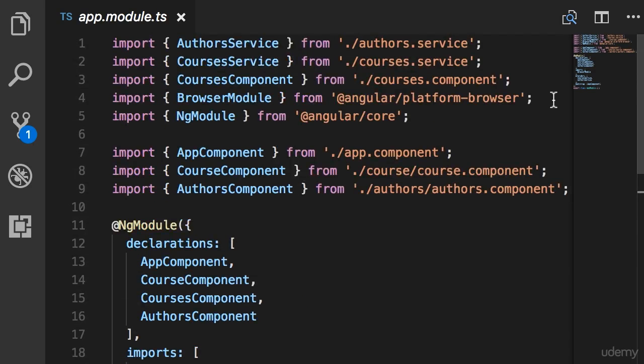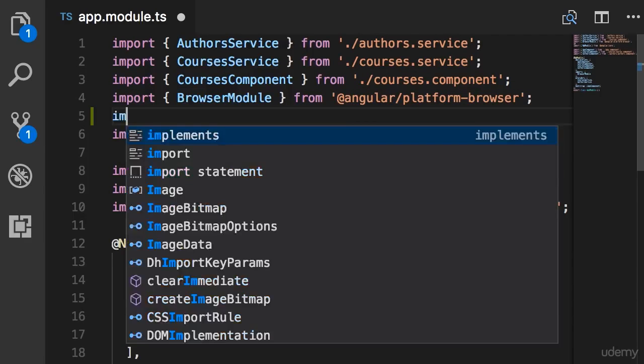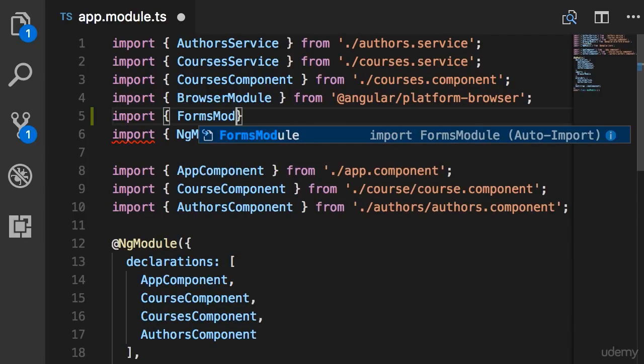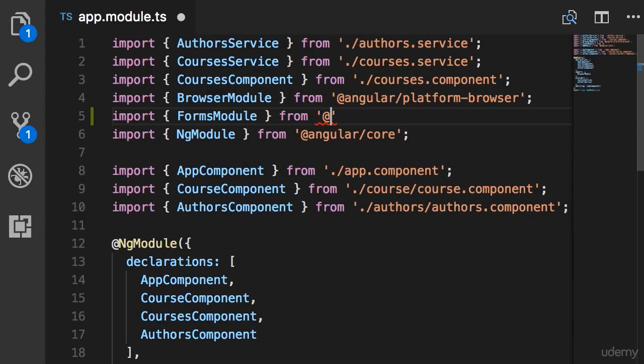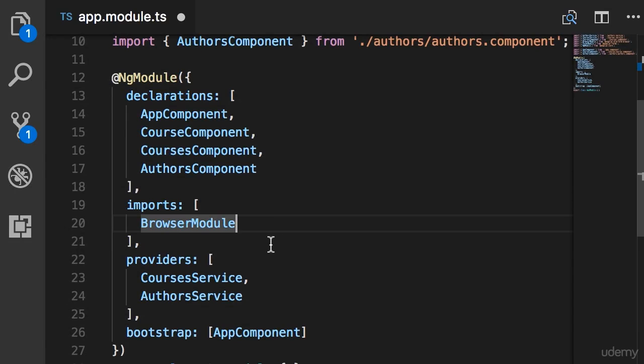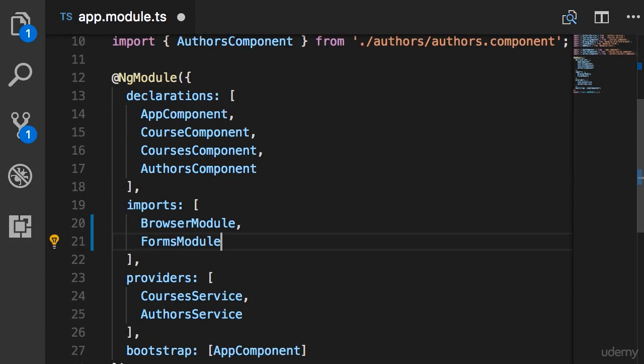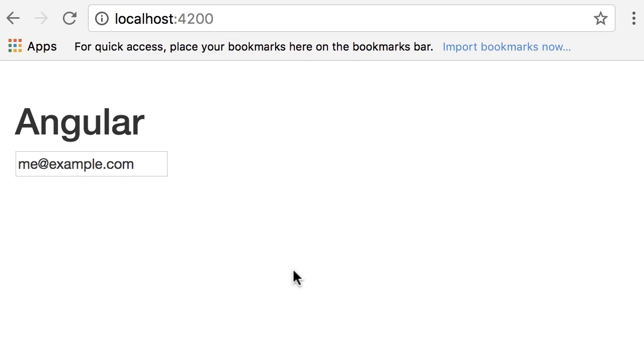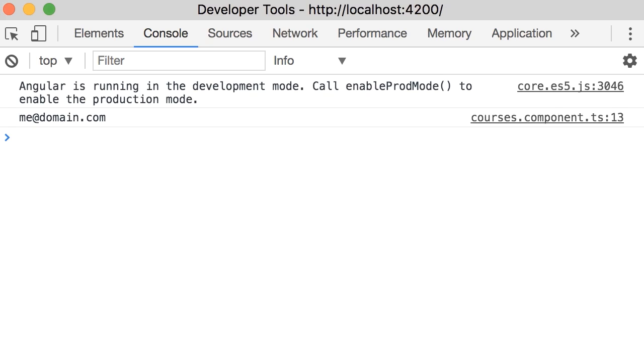So on the top, look, this is where we are importing the BrowserModule. Let's import FormsModule from @angular/forms. So that's defined in this library. And then we can import it into our main app module. So FormsModule. Save. Back in the browser. All right, we've got me@example.com, and then I'm going to change this to domain.com. Enter. Look at the console. And here's me@domain.com. Beautiful.